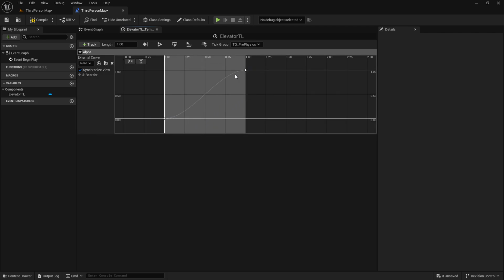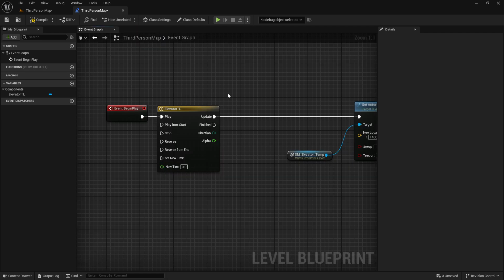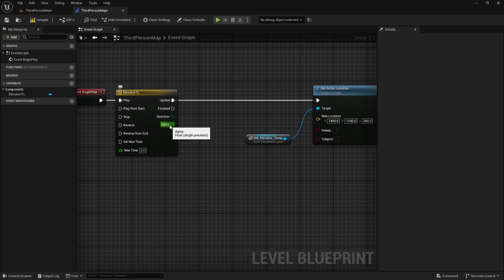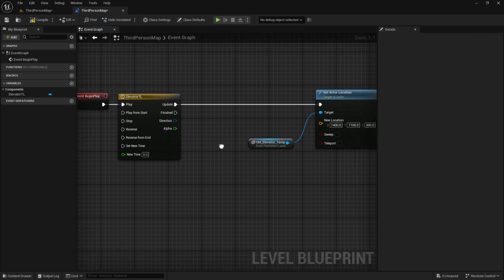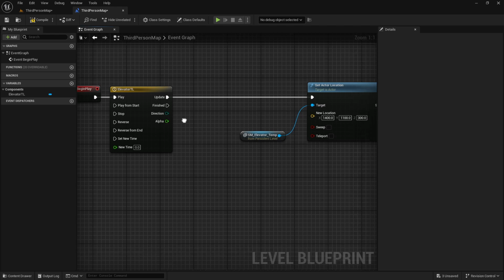And now you can see that there is this beautiful curve between the time and between the keys, and you just have to close this tab, and now you can see that the alpha value that we have created is in here. Now the thing is, this alpha value varies from 0 to 1. This alpha value will vary from 0 to 1 in a time span of 1 second, right? So that is the thing this alpha node does with this timeline node.